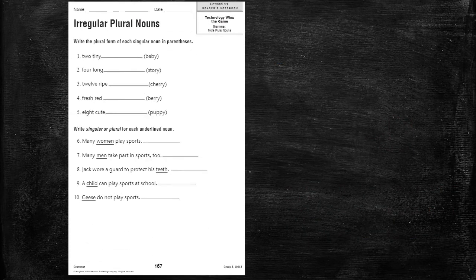Great, so after finishing page number 170, I want you to try attempting page number 167. I promise it's very easy. All you need to do is review the regular and irregular plural nouns that we studied last week. So let me help you out with the first, and I'm sure that you're going to get them done yourself. All you need to do is this: write the plural form of each singular noun in parentheses. So you can see that there are two tiny babies, and I need to convert this baby into a plural form. So what am I going to do? It's a Y. Remember what I told you? That's correct. You need to remove the Y and add I and ES. So baby becomes babies.